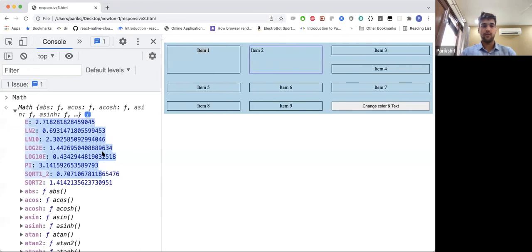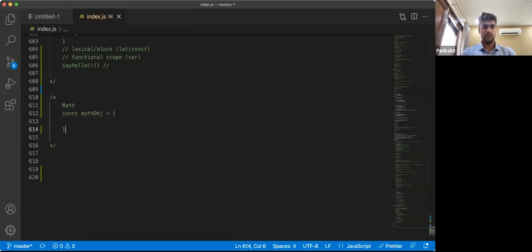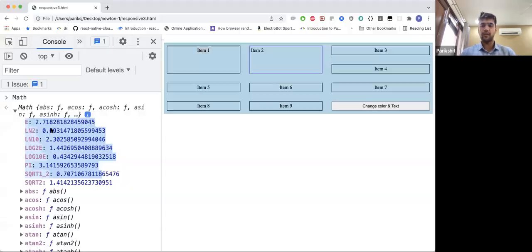So these constants are properties of Math, and the behaviors are functions. And then we are going to talk about these functions, like we talked about array functions and whatever. So the first function that we are going to do is called round.